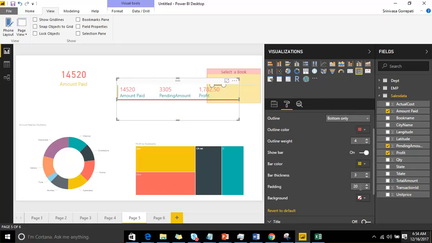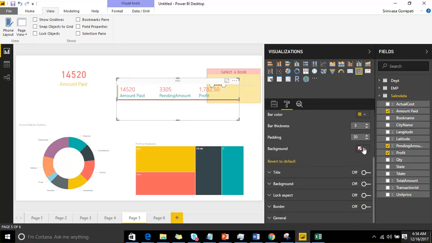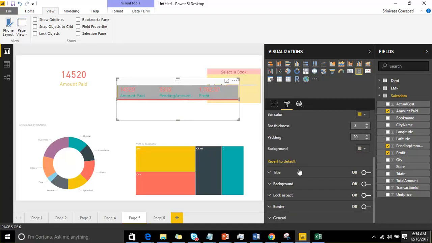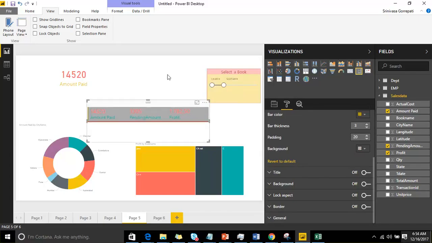And the padding is nothing but the difference between that outline and the values, like this value and this category. You can provide that. And a background, if you want to provide some background color to your card, you can provide it. And title, background, general and border, we already had a discussion.